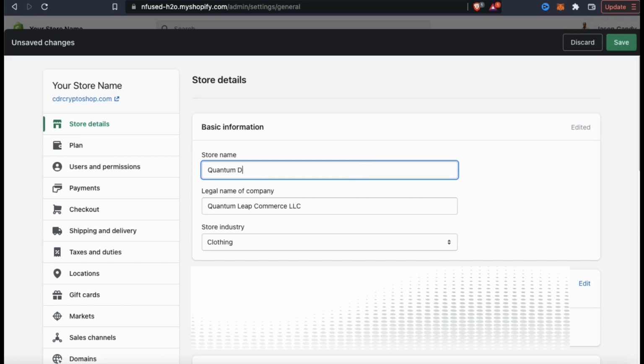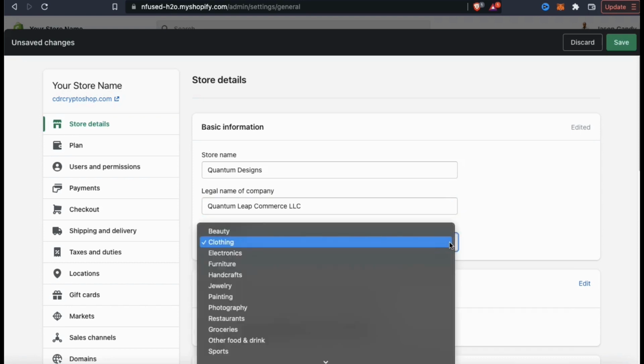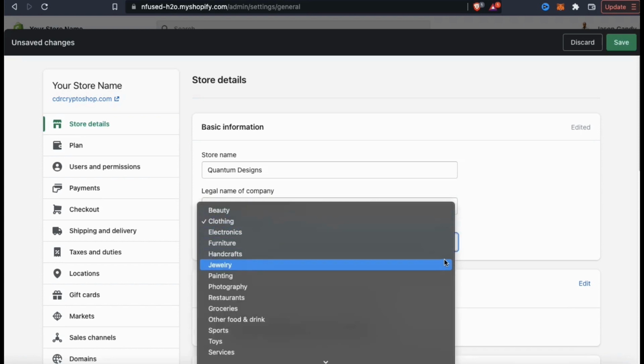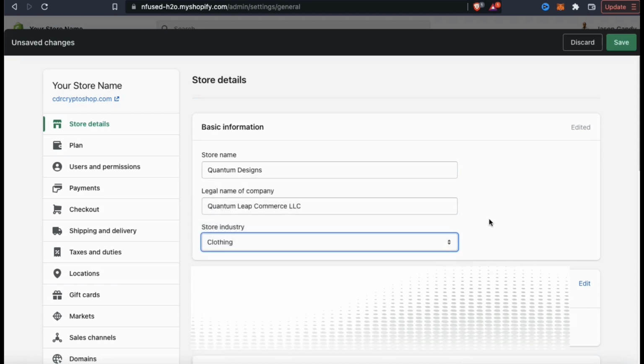For my example Shopify store, I'm gonna name it Quantum Designs. I already have my business name here, and if we go to the drop-down menu under Store Industry, we can see tons of different categories that you can select from. For my Shopify store, I plan on selling print-on-demand products, so let's just select clothing.